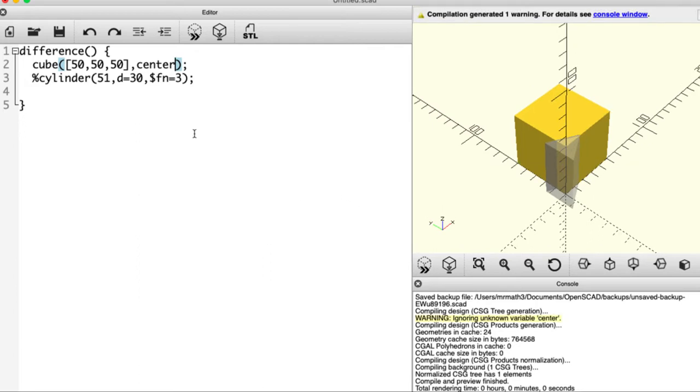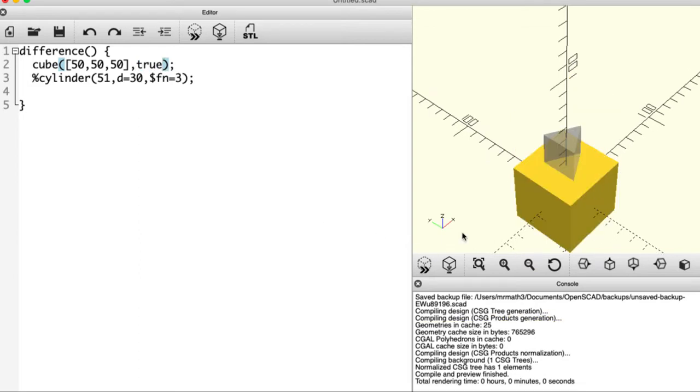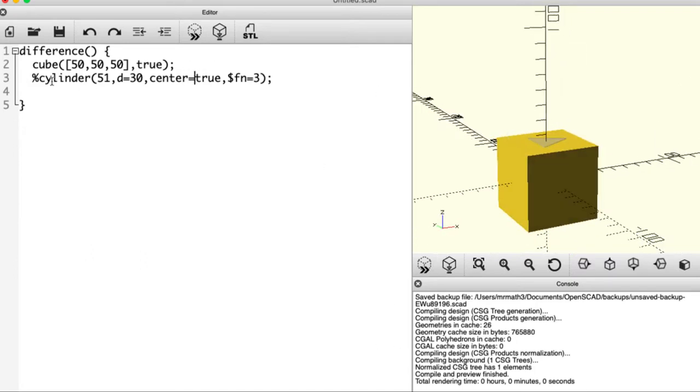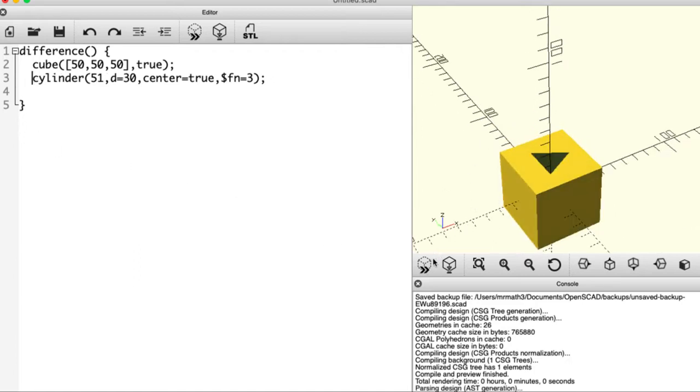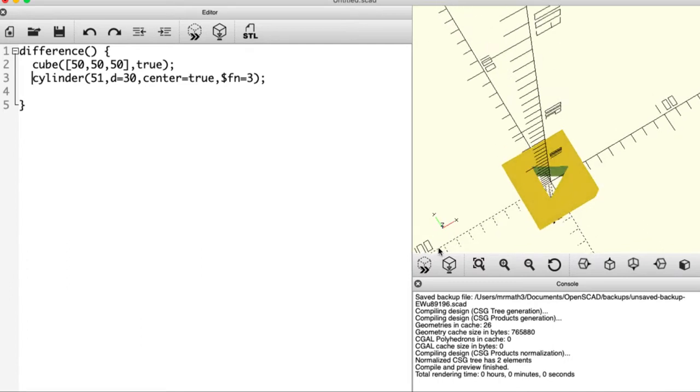Oh, center. Oh, it's true, not center. True. Now it's in the center, and if I do this one centered as well, I'll do this one, comma, center equal to true. There we go. So now it's perfectly in the center, and if I get rid of this percent, you can see that the hole that is being cut is indeed a triangle.